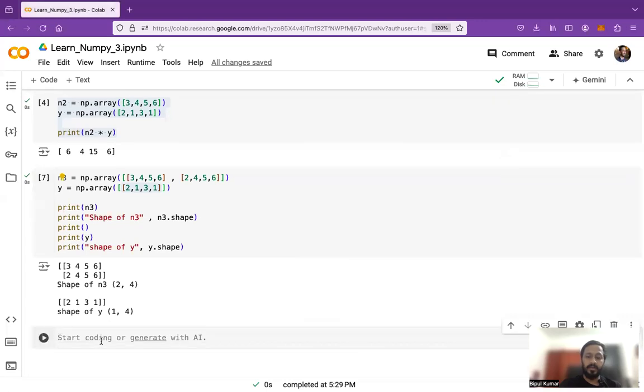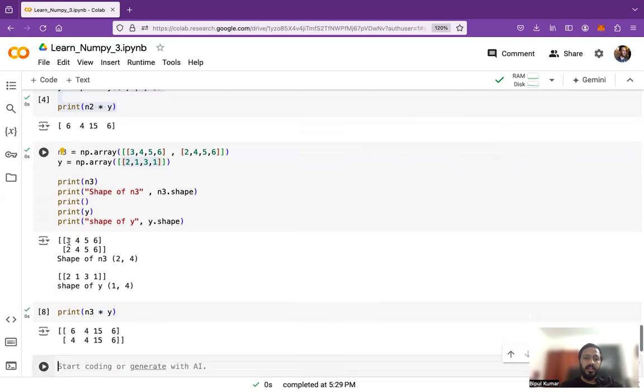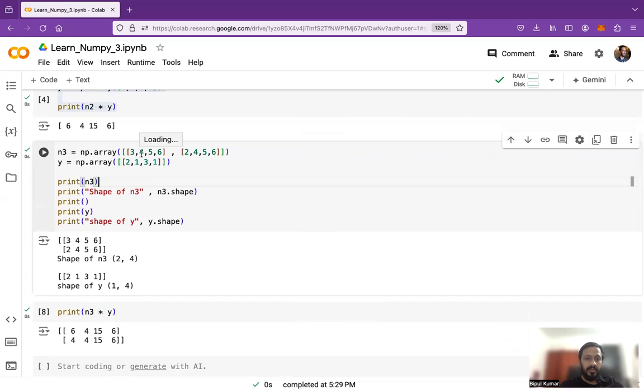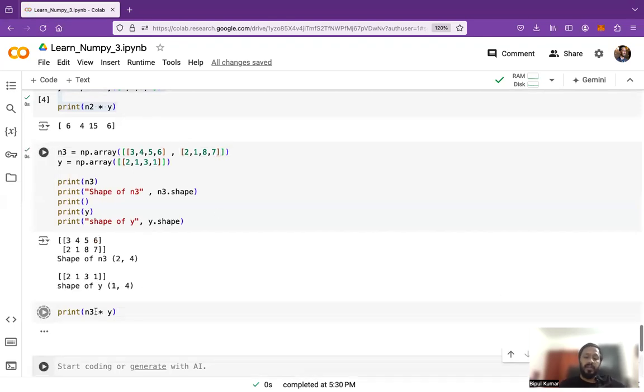If I try to do an operation like print n3 multiplied by 1. So what will happen? You can see 3 and 2 are multiplied by 2, 4 and 4 are multiplied by 1, 5 and 5 are multiplied by, again, 1. Okay, let me use something different over here. Let's use 3, 4, 8, 7. Okay, let's try to make a little change over here. 3, 2, 1, 8, 7. Okay. All right, because we are getting the same value.